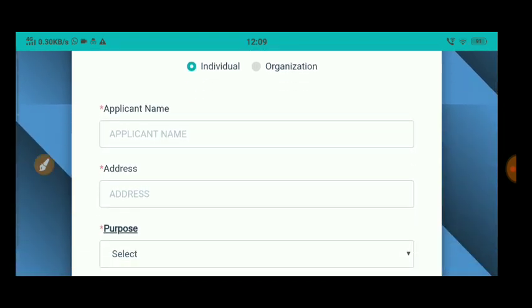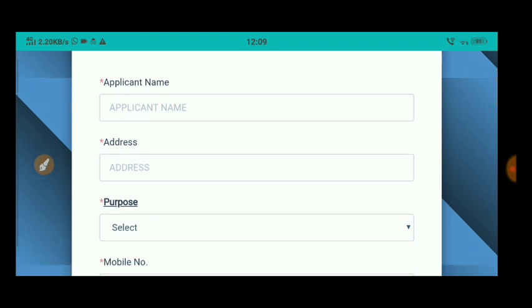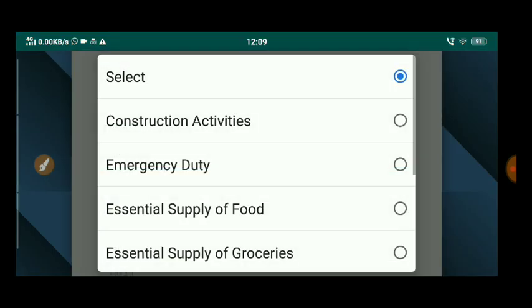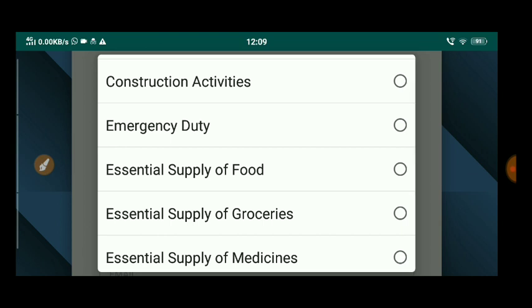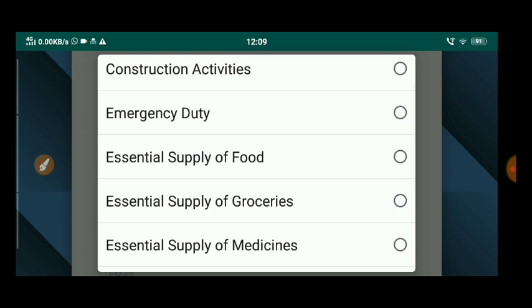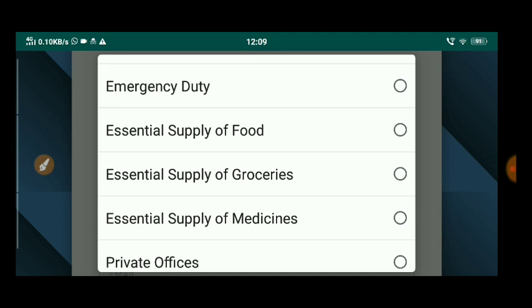So here you just have to write your application name, your full name. Here in the second option you just have to write your address. It is compulsory. Wherever you see a red star, it is compulsory. So address, and then you write your purpose. If I click on the purpose, you just see construction activities, emergency duties. If you do any construction activities, you are eligible. Emergency duty like in medical or somewhere else. Essential supply of food.